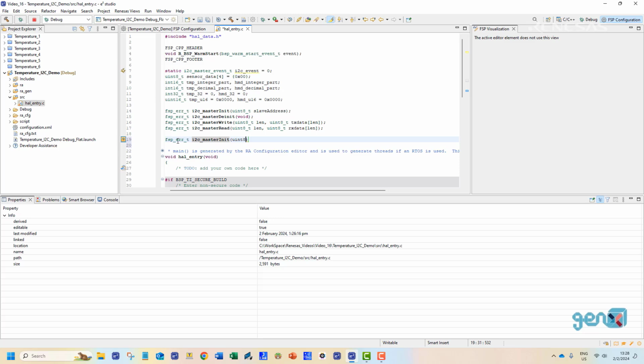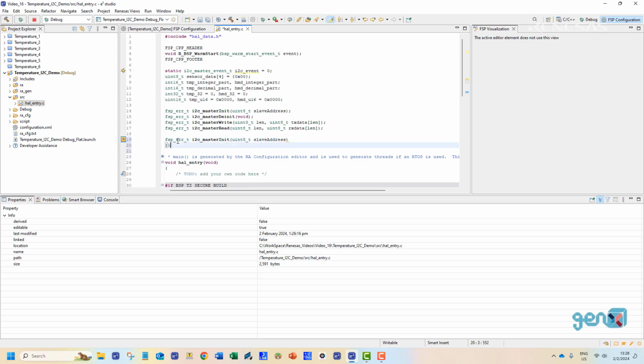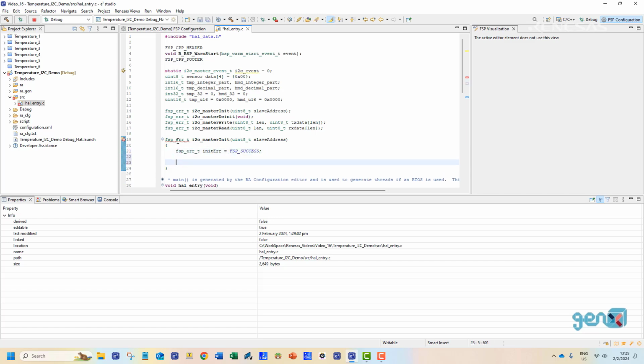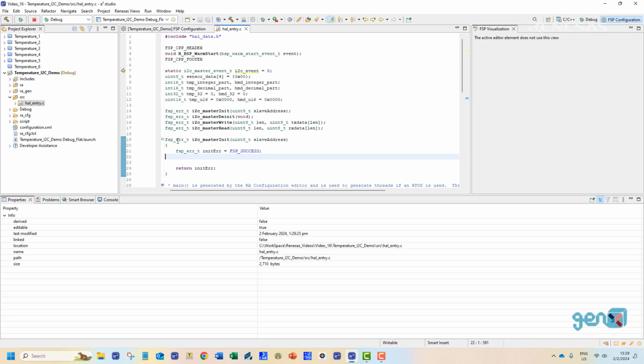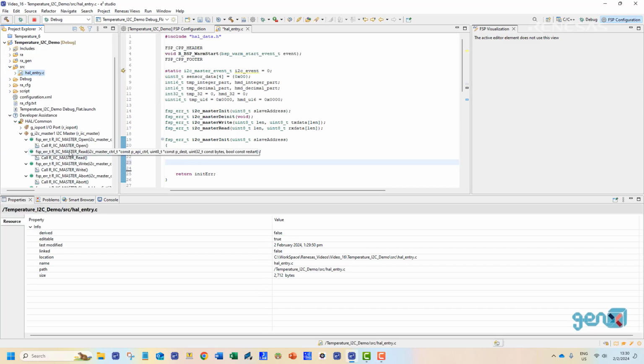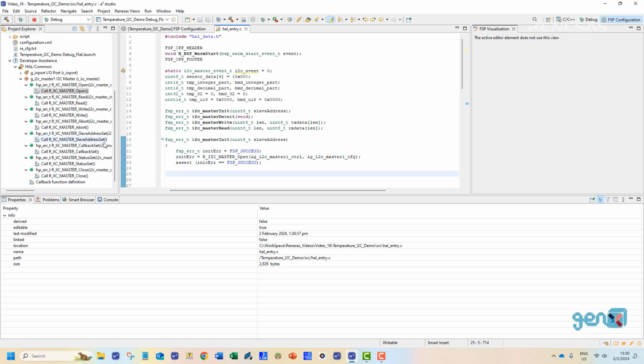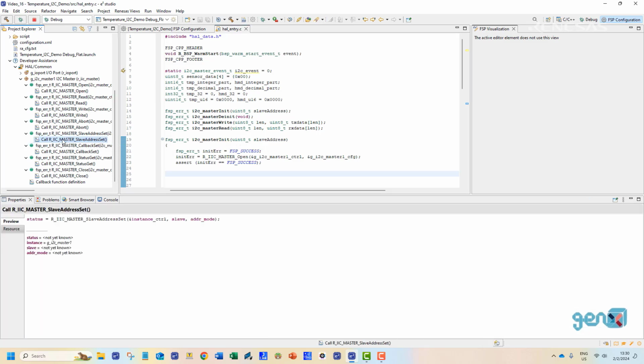The first of these functions is the initialization function. We can name it I2C master init. The first step is to define an FSP error variable which holds the return value for the FSP API calls. Then we are going to utilize 2 I2C APIs. One to open the channel, the second to set the slave address for this channel. The slave address is passed to this function as an argument.